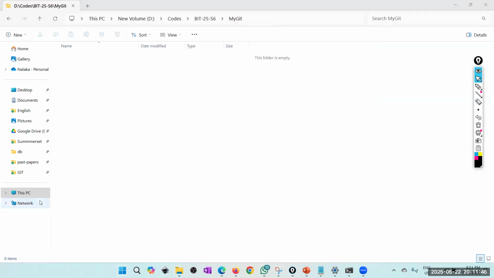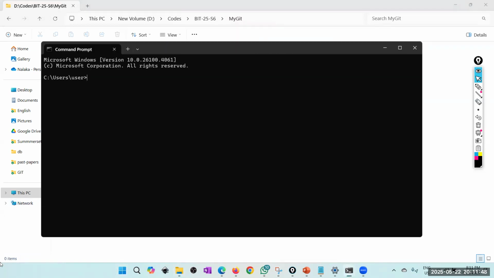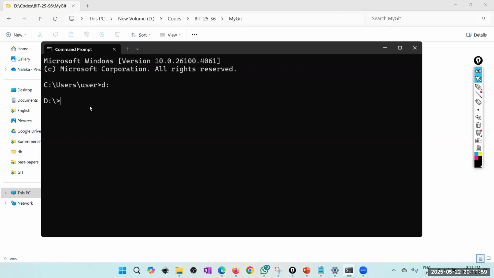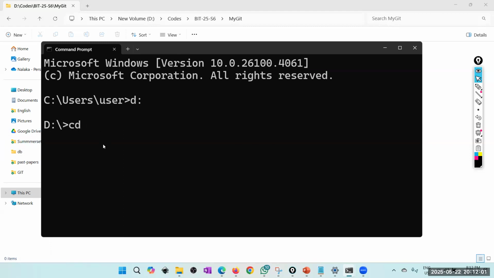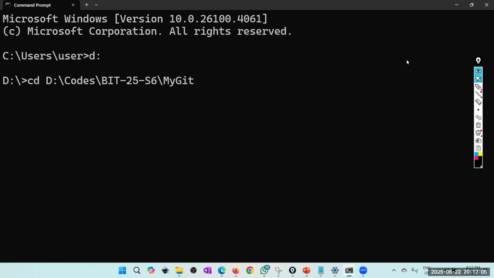Take a command line, and I created my folder in D drive. Therefore, I'll go to the D drive, then I'll cd into that folder. Assume this is where your Java or whatever source code is. Right now I'm in that particular folder.